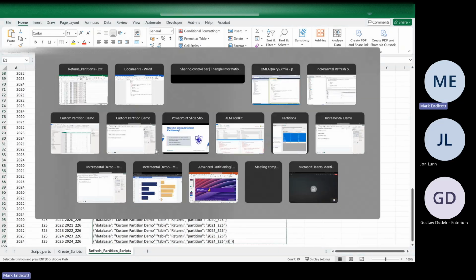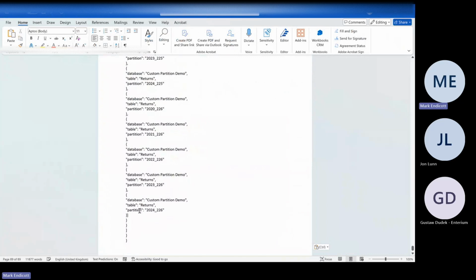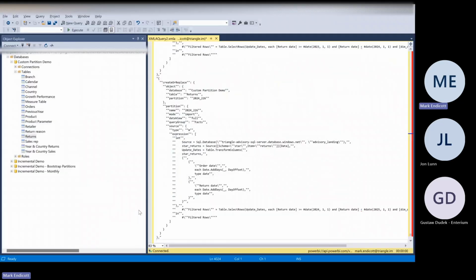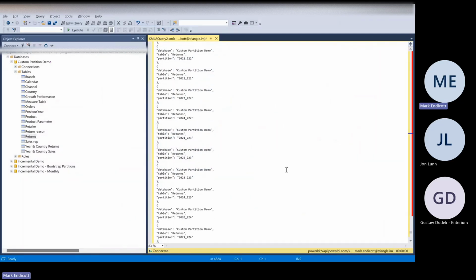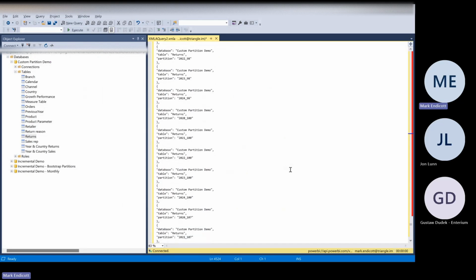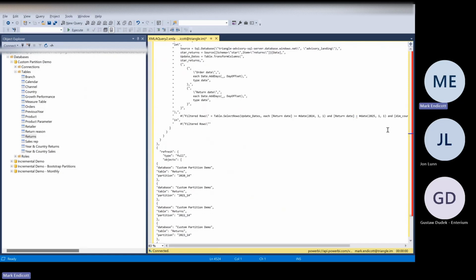So all I'm going to do is copy that, paste it below my script in Word, copy it, and paste it back into SQL Server Management Studio. And there is a complete script that I can run, and it's going to load, I think, about 20 or 30 different partitions up into my model and make sure that all the data is there. And that is how you set up incremental refresh, advanced partitioning, in a nutshell.